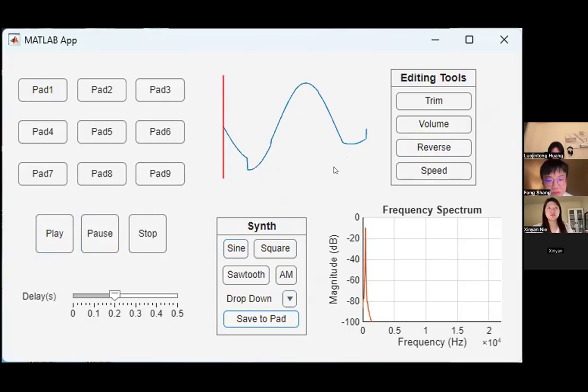Hi everyone, I'm Fang Shang. In this project, I mainly worked on the DSP editor tools. I wrote the backend functions as separate M files and the GUI code then calls them in the callbacks. And our idea is modular design.